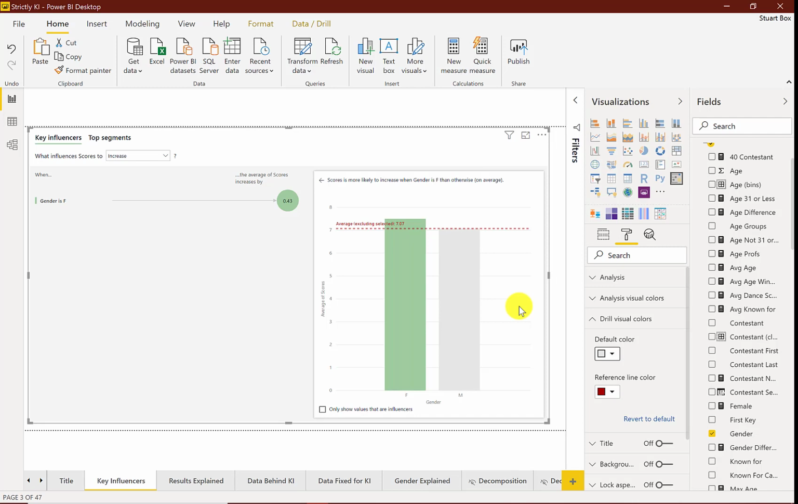So this visual is representing our influencer, which is female contestants, in a column chart. If we hover over the column that represents our female contestants, we can see that the average score for female contestants is 7.5. And now we can look at the average score for all other genders other than female. Now for us, of course, that's just male contestants. So we can see that the average score for all other genders is 7.07, and that's the value that you can see here above the dotted line. So 0.43 is just the difference between the average for our influencer and the average for all other factors in that field.